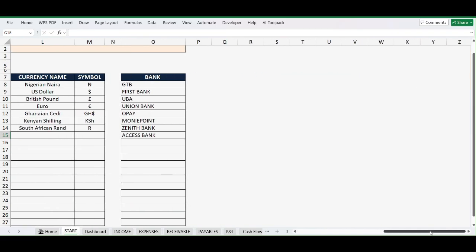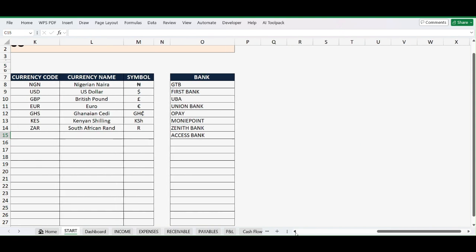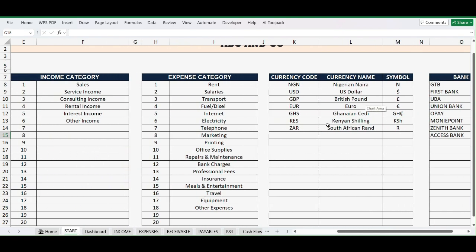And then the currency. This is the currency. If your country's currency is not here, all you need to do is come here and add your currency code, then your currency name, and then the symbol. That's all you need to do.